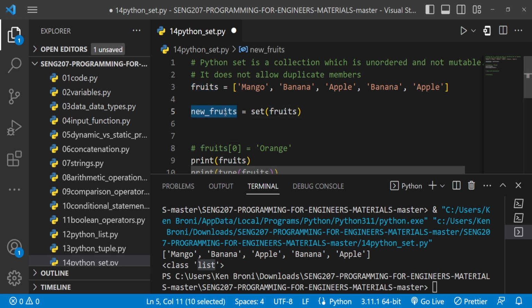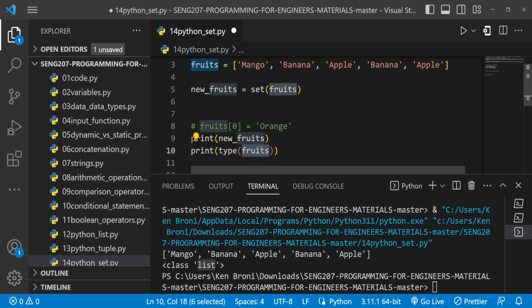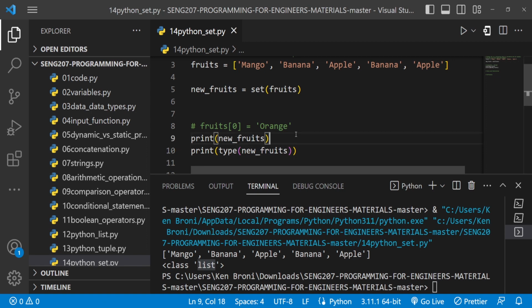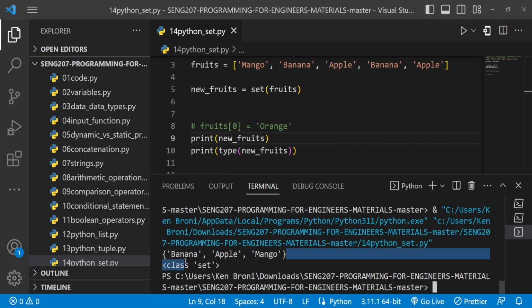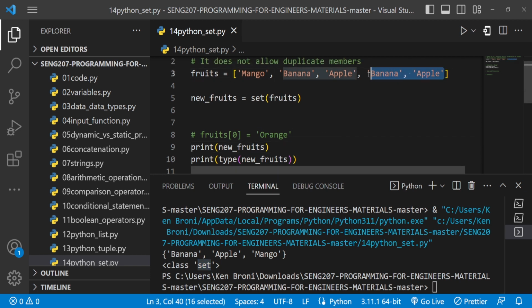Now what I'm going to do is print this new fruit variable I have over here, and I'm also going to print out the data type of this new fruit variable. So I just copied and pasted it over here. So now when I run this, we do see that this has now changed into a set, and we have the data type of a set. Now because it had duplicate members, automatically it is taking all the duplicates off and just returning the distinct elements we have in there.